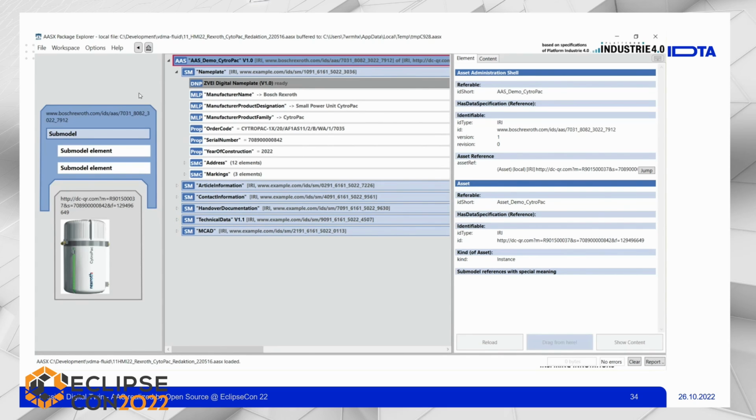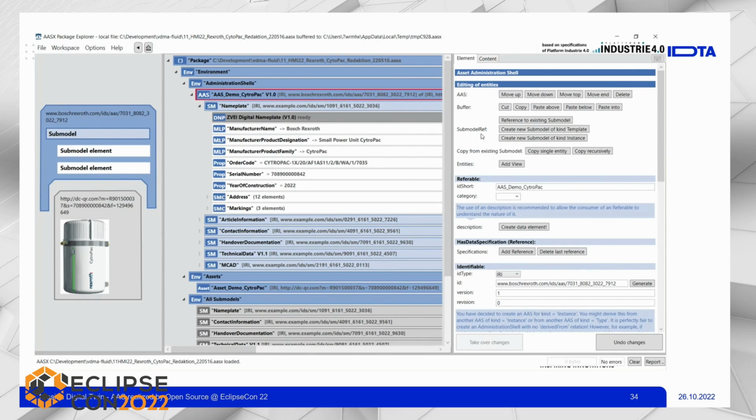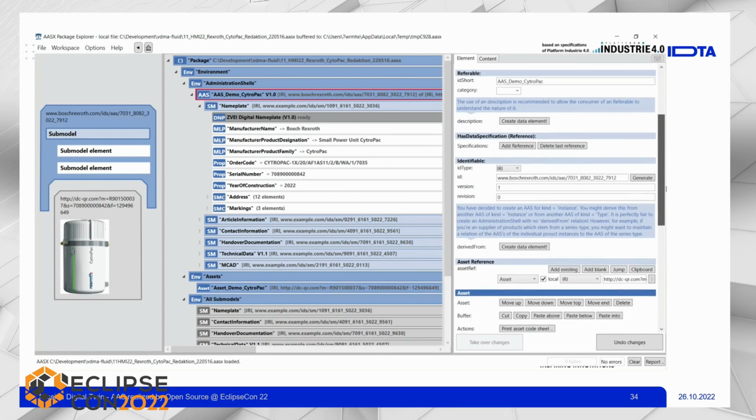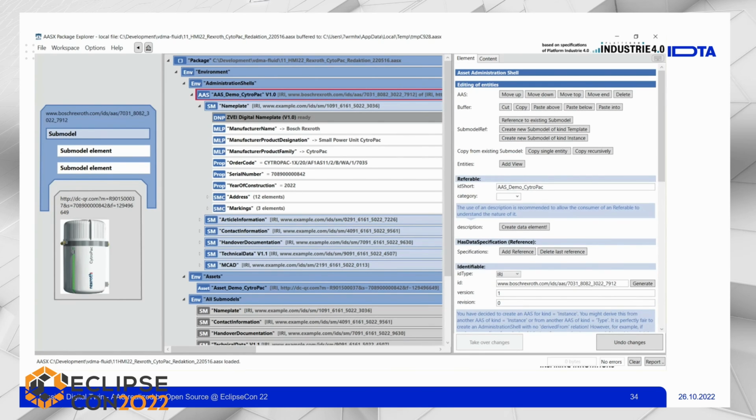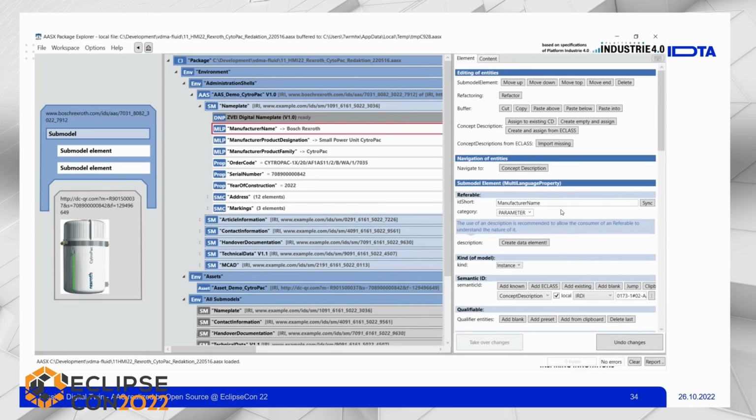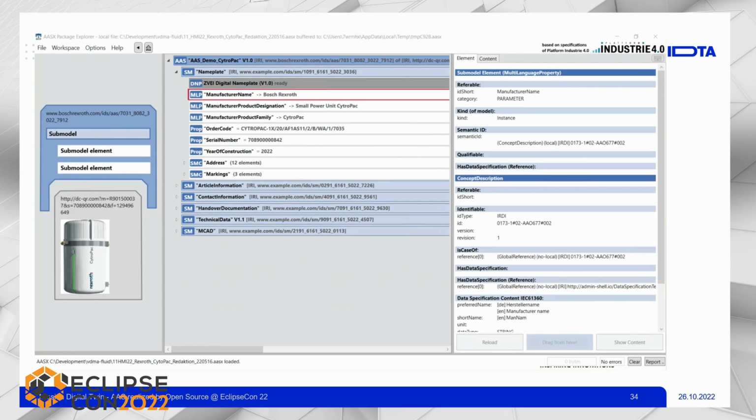In the Package Explorer, you can, of course, also edit it. So let me change to edit mode. You see here on the right, with edit mode, you get a lot of controls. There are also a lot of hints, like here on the bottom, for mandatory information, or if the syntax is not correct. So very easily you can make changes or insert further elements into the AAS.